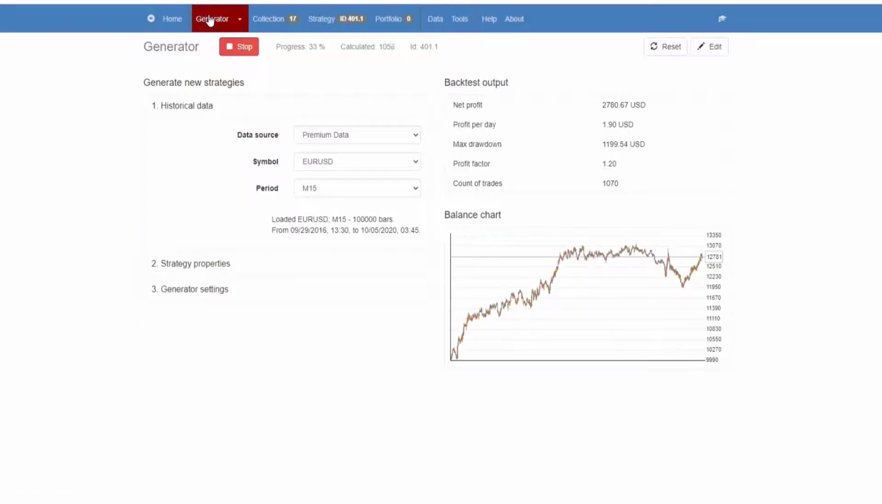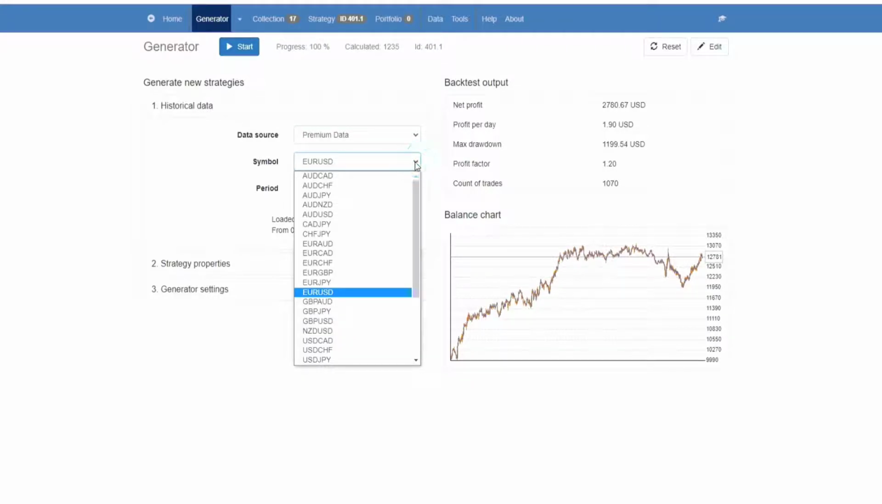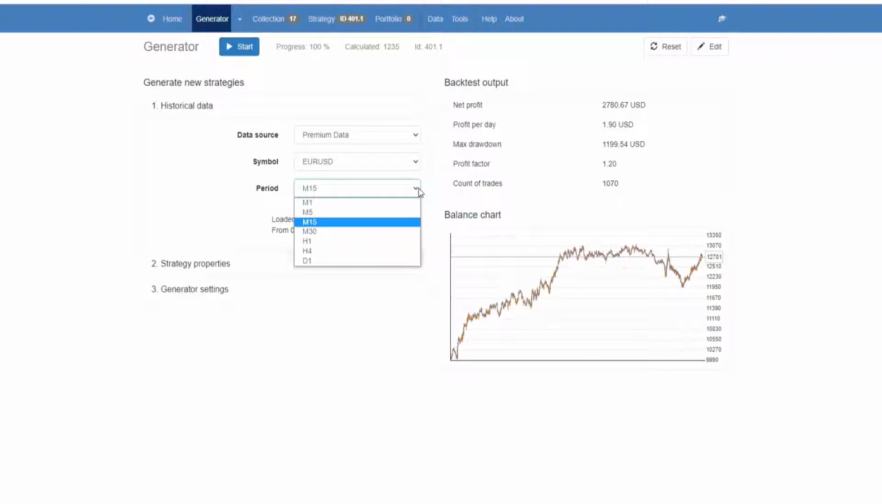Coming back to the generator, on the left, you'll see we have the historical data. Now, this is where you would select your data source. You can either use data that you have imported yourself or data that is available within Expert Advisor Studio. Below that, we have symbol, and this is where you would select the currencies or the asset that you want to create strategies on. And below that, the time period.